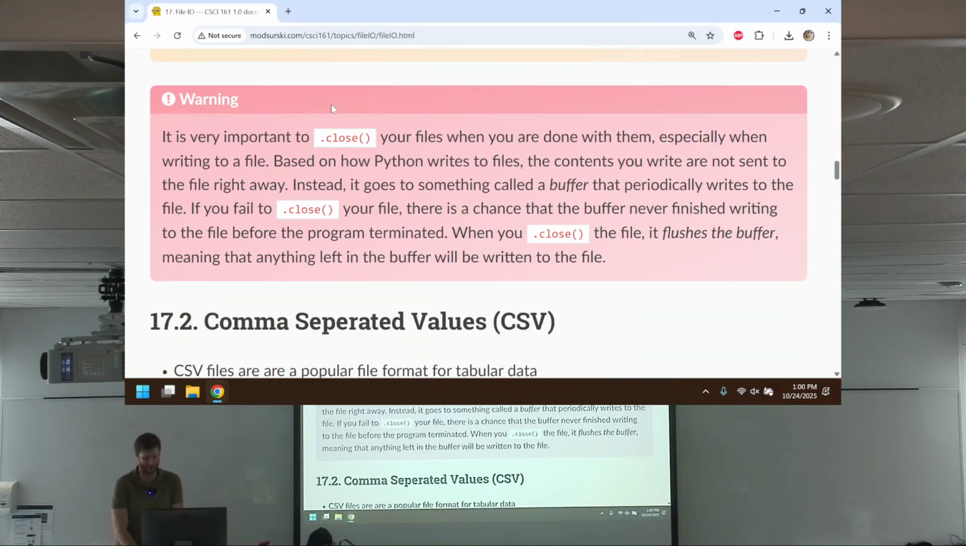All right, cool. Yeah, so this is what I'm saying. Let me make sure I didn't miss anything. It's very important to close your files when you are done with them, especially when writing to a file. When you're reading from a file, not that big of a deal. It's when you're writing where it's a problem, because of the flushing thing.